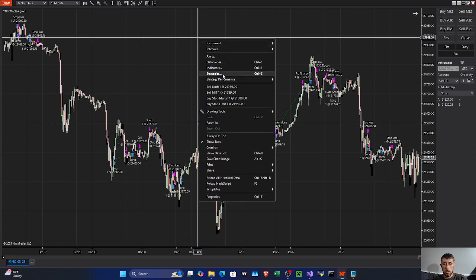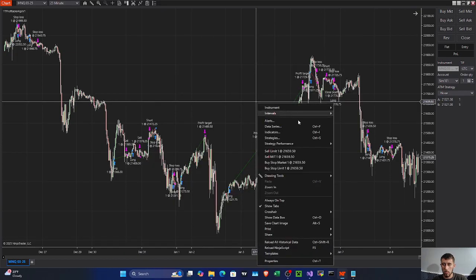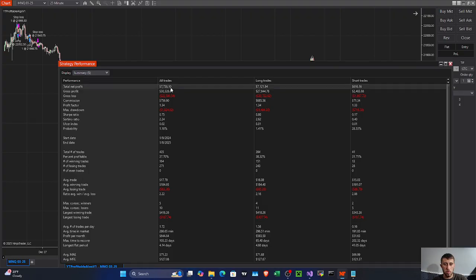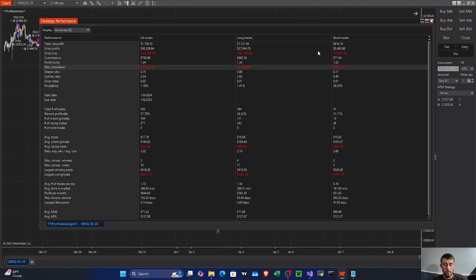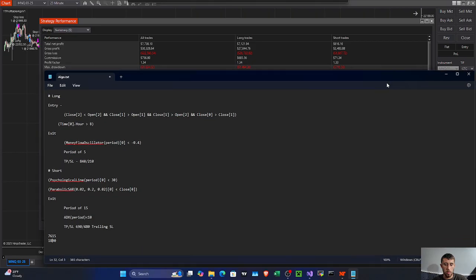So chart, strategies, disable, enable, and we'll check the strategy performance. So made it a little better, not much better. Drawdown came down a little bit, profit went up a little bit. So definitely did help.